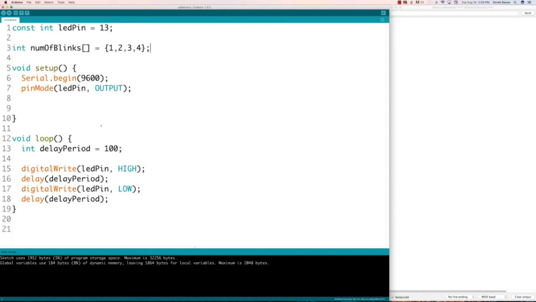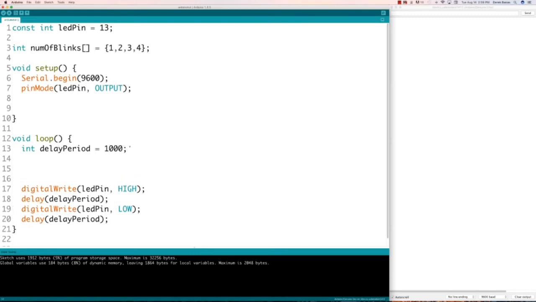Everything here can be exactly the same. And let's go delay period. Let's change that to 1000, that's 1 second. And let's say I want to change a value in an array. You can change a value in an array. You go numberOfBlinks, and we can change the first one to say 5 instead of 1, which it was, and we'll just go equal to 5.